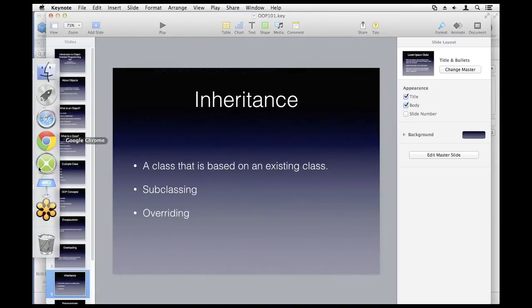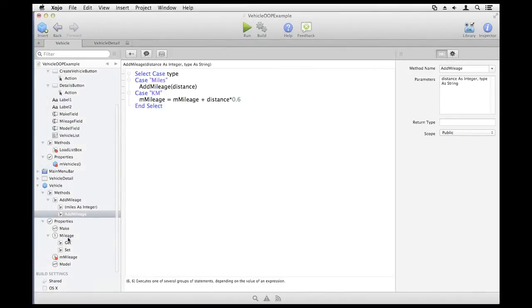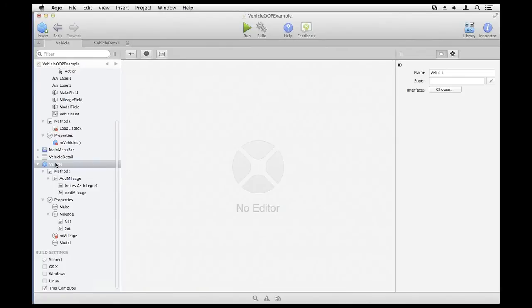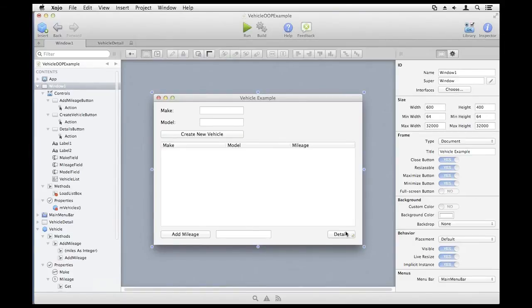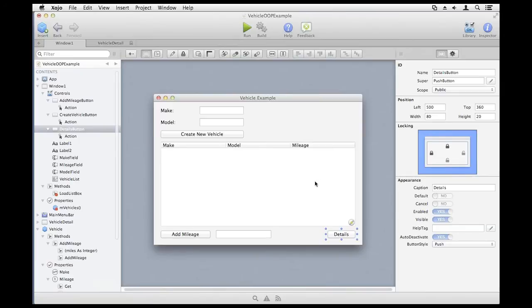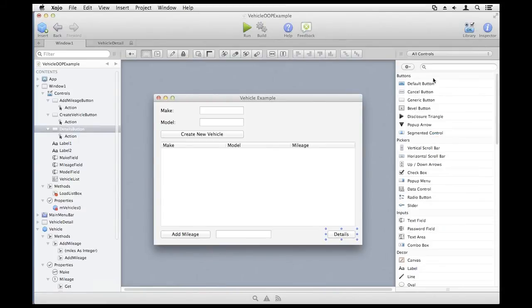So if we go back to Xojo here, right now we just have our vehicle class. Before I create a subclass of that, I want to point out that whenever you're doing your layout design and adding controls to your layouts, you're using subclasses. As you can see, when I click on this button, it has a super, and the super is the push button. And the act of dragging something from the layout editor, this list of classes, onto here, you're getting essentially an instance of the class created.